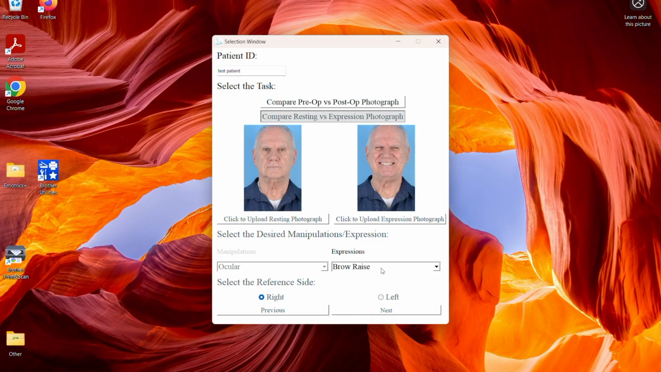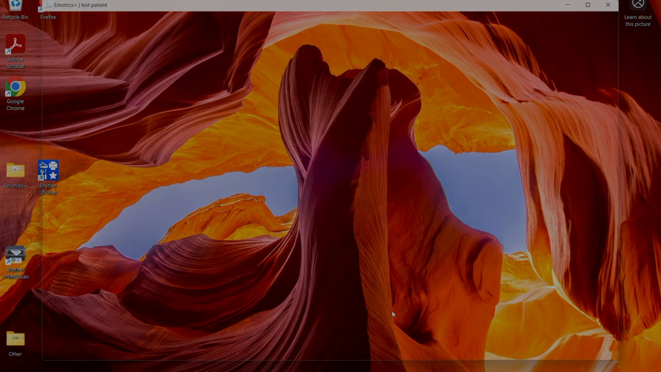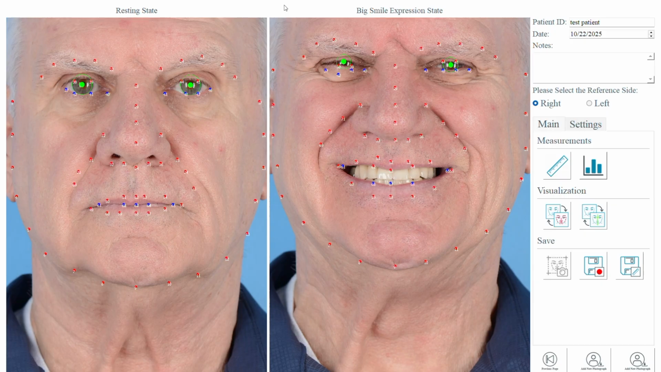If you are doing a comparison of resting and expression photographs, you're able to select the expression of the photograph you have input from the drop-down menu. In this example, we are looking at a patient with normal facial function, so the reference side is not relevant. If you are looking at a patient who has unilateral facial paralysis, the reference side would be the unaffected or unparalyzed side of their face. Once you have filled out the selection window, click Next.